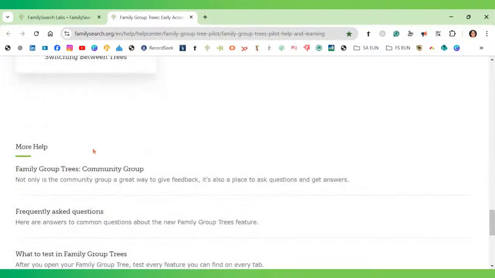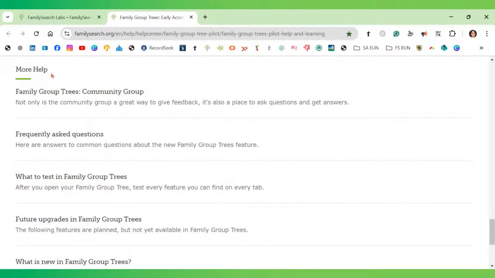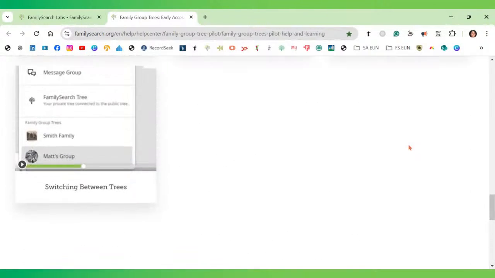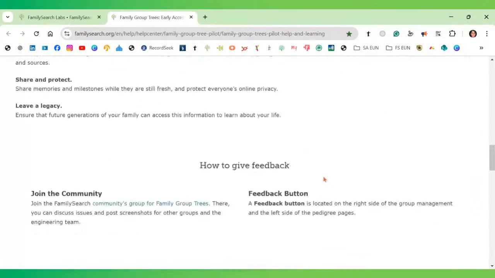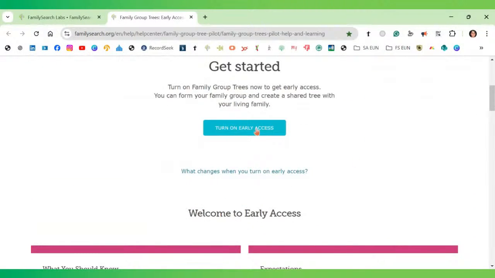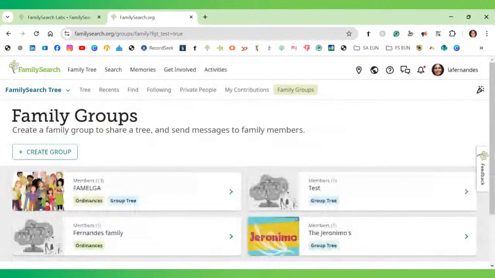There are also help questions here. We thought about some questions that people had, and we tried to answer them here. But there are other options for you to get help, and I'll show you that in a minute. So for now, we just turn on early access. And this is how we go to the new platform for the FamilySearch groups, the family group trees.